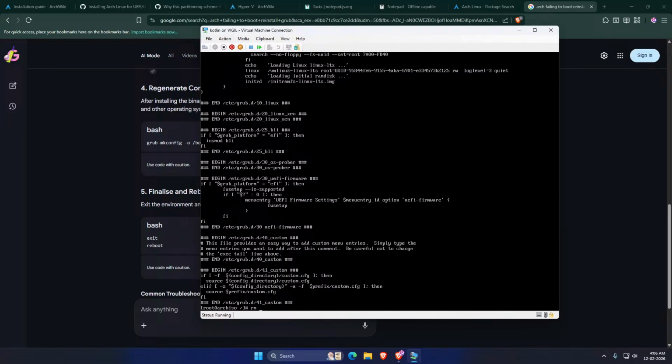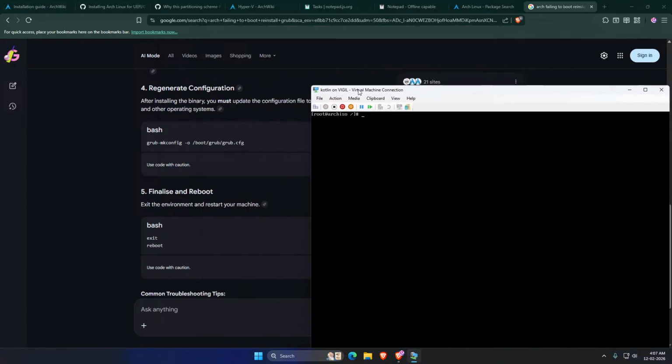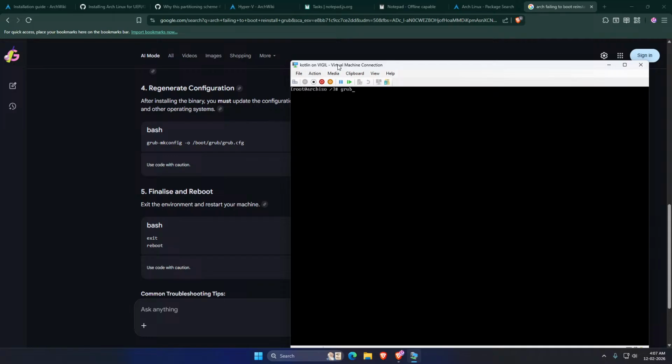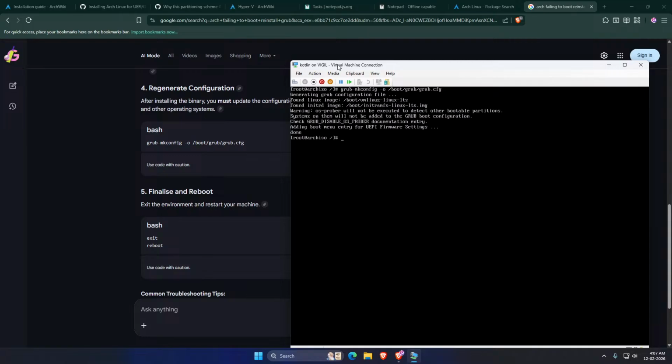Let's rm this /boot/grub/grub.cfg. Okay, let's generate the grub configuration file again. grub-mkconfig -o /boot/grub/grub.cfg. Okay.